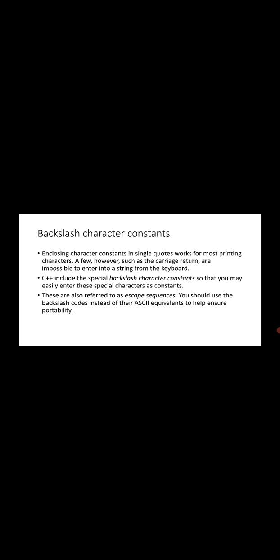For this reason, C++ includes these special backslash character constants so that programmers may easily enter these special characters as constants in the program code. These backslash character constants are also referred to as escape sequences. You should use the backslash quotes instead of their ASCII equivalents to help ensure portability. Let us see an example.